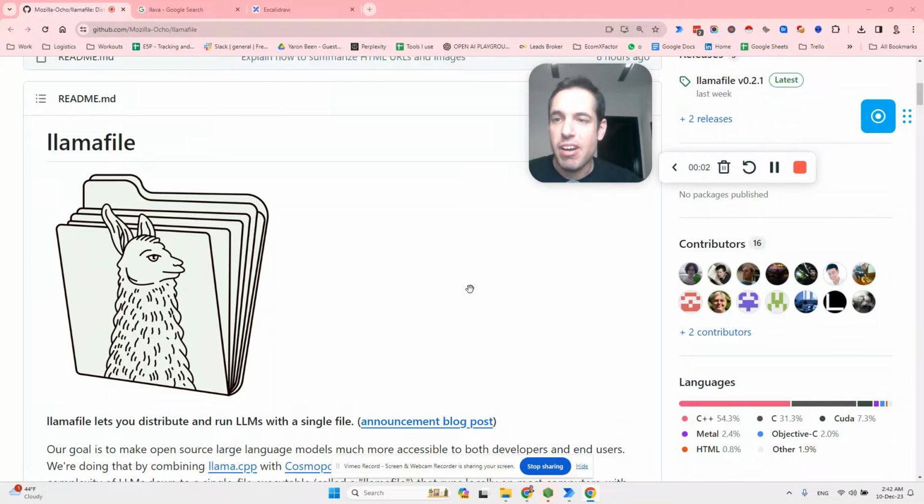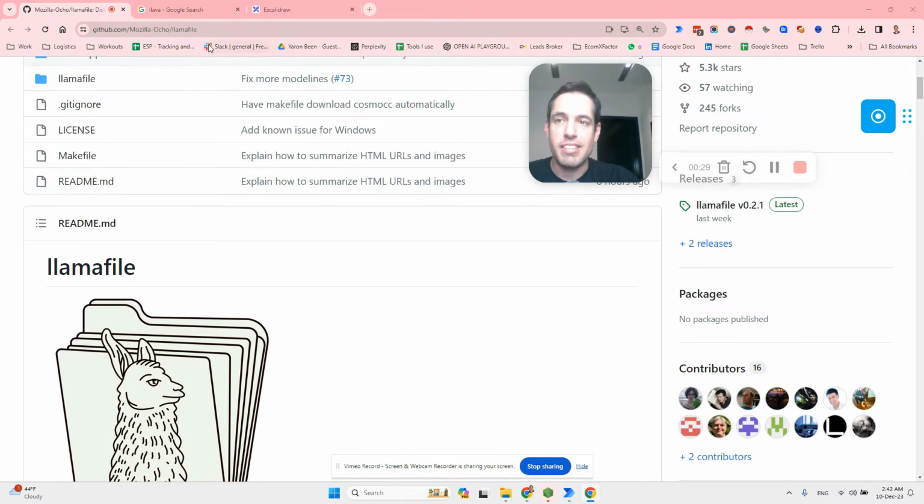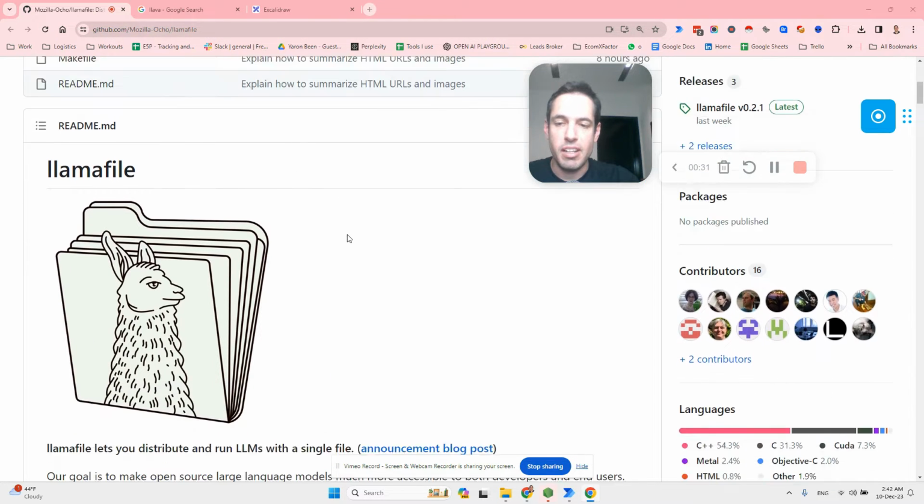This is by far the easiest and fastest way to get up and running with an LLM. It's even easier than LM Studio, and it's just mind-blowing how fast this is evolving. It's a new open source GitHub repository called LLAMAFILE. Basically, you just download one file and you can get up and running. I will share the link in the description for you to follow the instructions.